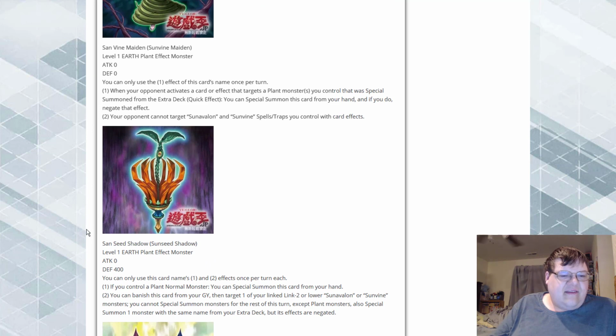Then we get Sunseed Shadow. This is a 0/400 level 1. If you control a plant normal monster, you can special summon this card from your hand. So we'll be starting off with a generic extender here. You can banish this card from your graveyard. Target one of your Link 2 or lower Sunavalon or Sunvine monsters. You cannot special summon for the rest of this turn except for plant monsters. And special summon one monster with the same name from your extra deck, but its effects are negated.